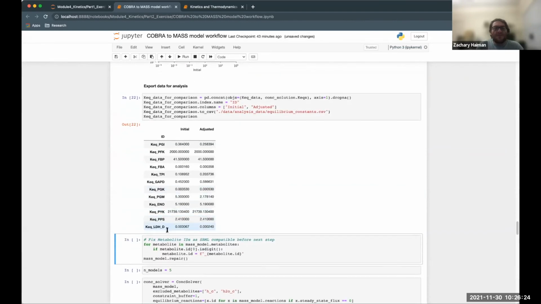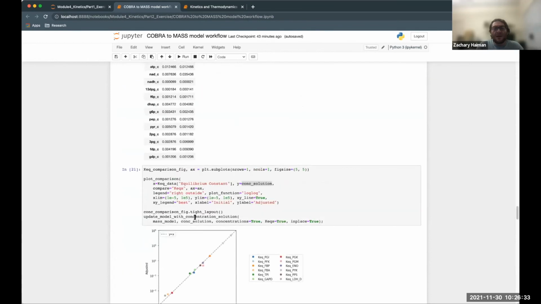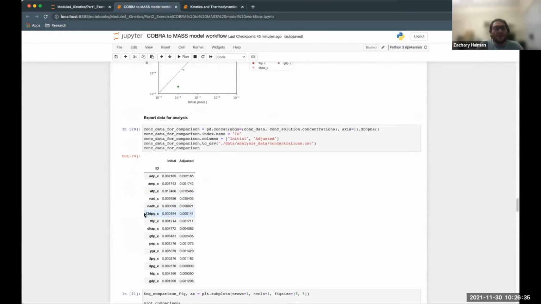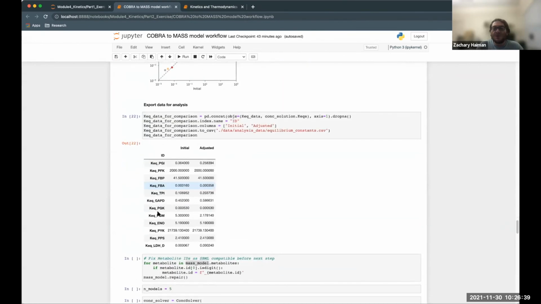Lastly, before we go on any further, we have to fix the metabolite identifiers, as some of them are not SBML compatible. As you can see here, we have some that start with numbers, and that becomes an issue later down the road when we're simulating.